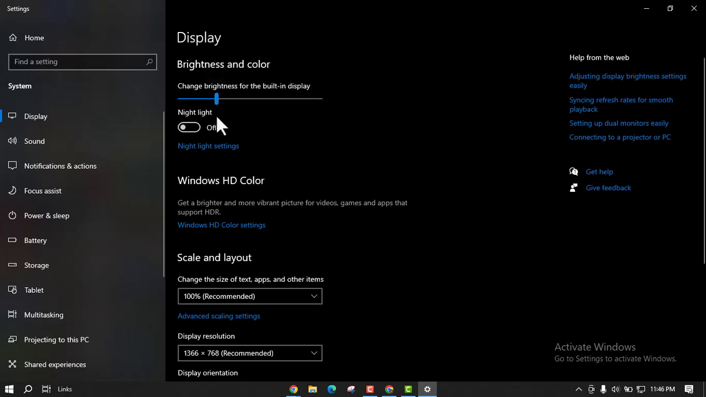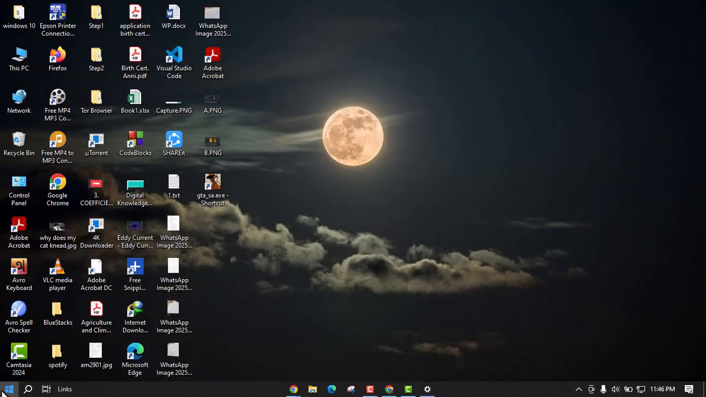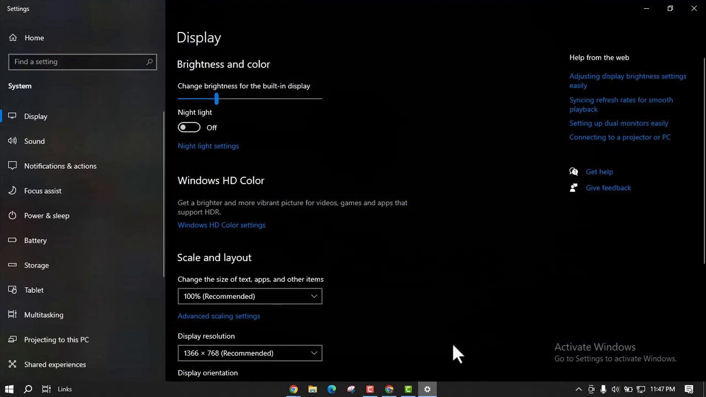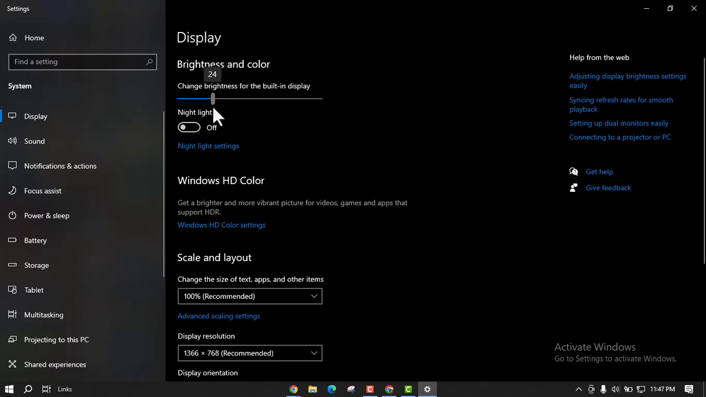So if it's not changing, what you can do is just minimize it. And here goes your Windows. Now go to this option and just restart your PC. This might solve your problem. And yeah, this is how you can just do it. Then try again to change the brightness level of your display.